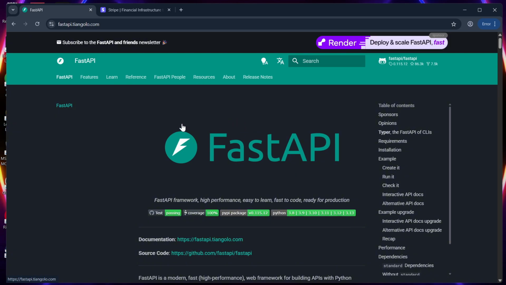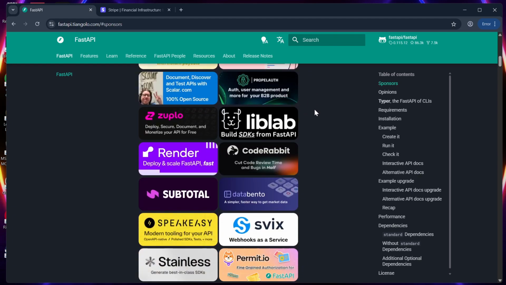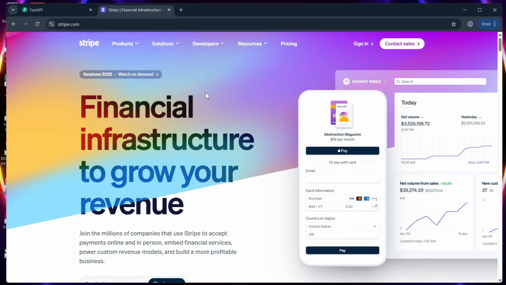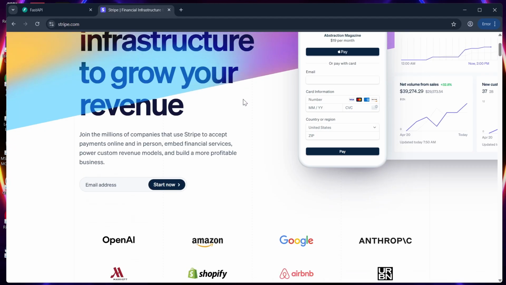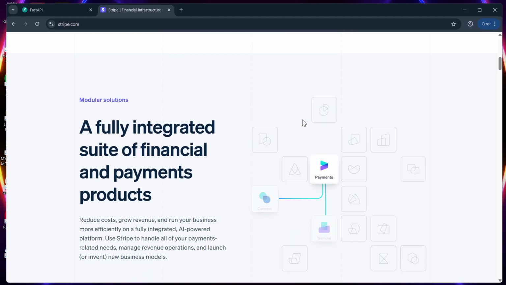And step 2, set up your FastAPI endpoint. For example, /generate that returns some AI generated content or analysis. Step 3, integrate your Stripe checkout and create a webhook to verify payments before allowing access to the endpoint.